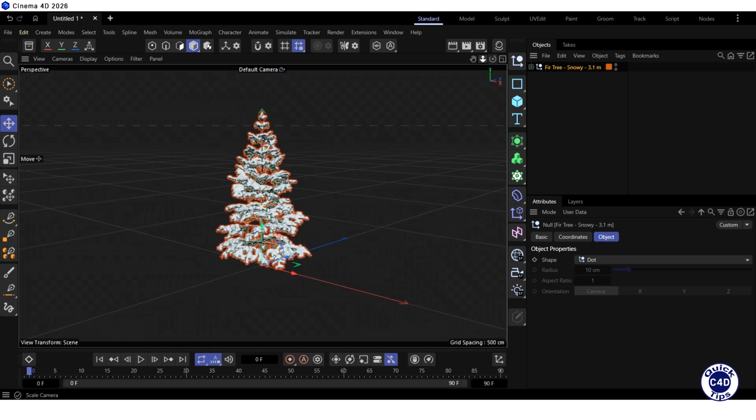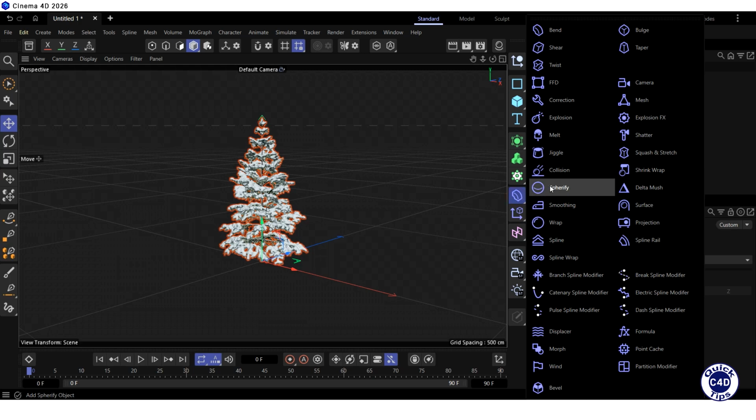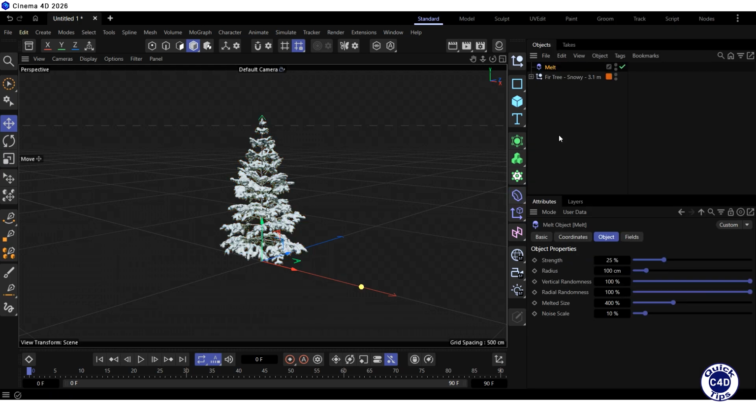Then, create a Melt Deformer by clicking and holding on the bend icon and choosing Melt from the pop-up palette. The melt object doesn't have a boundary box, but only a center point. To apply the Melt Deformer to the model, make it a child of the model.